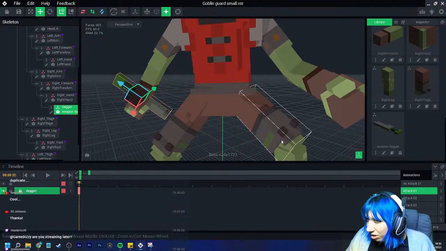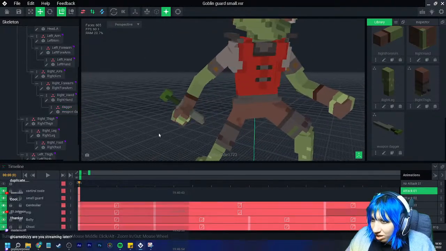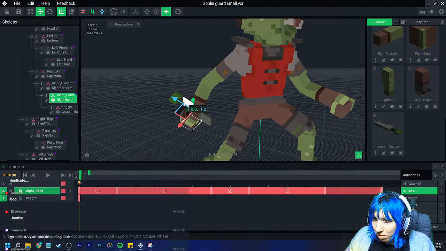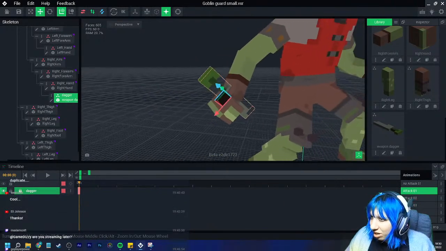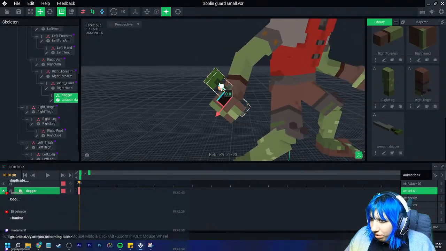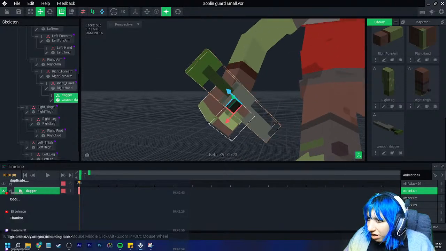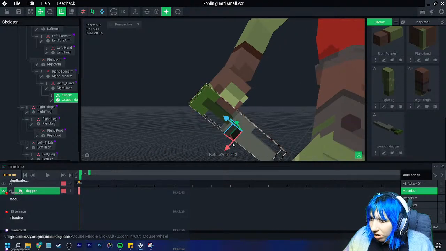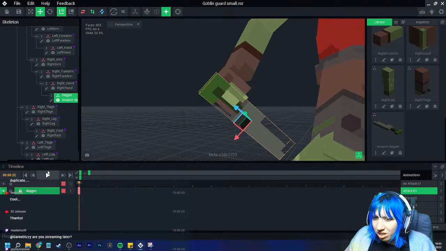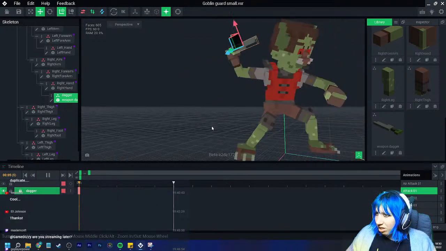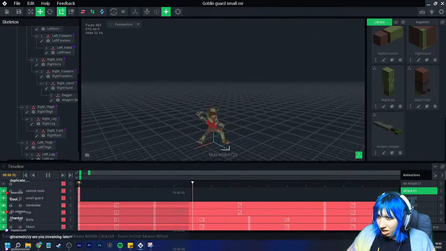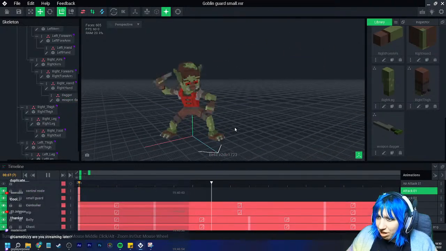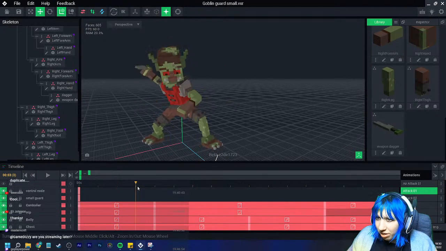Just kind of want to see what it looks like when he attacks. That is not positioned correct for when he attacks. Oh, I've got to put it in the correct position for everything. I forgot about that. It should move because it's attached to the hand. That is so fast. Can't even see if he's swinging that right. Right, go slow.